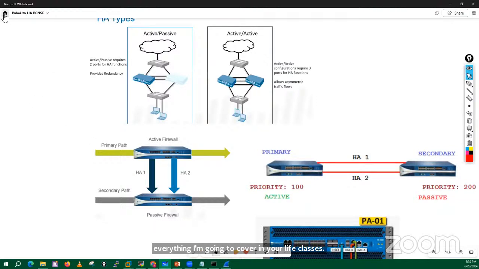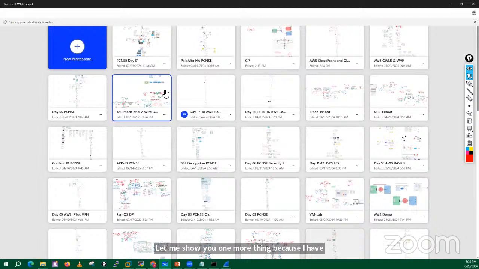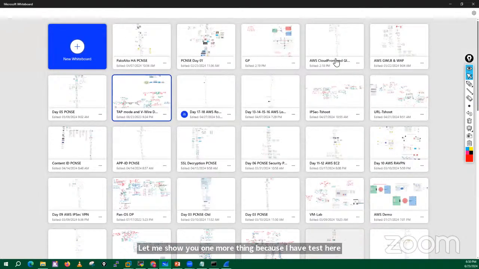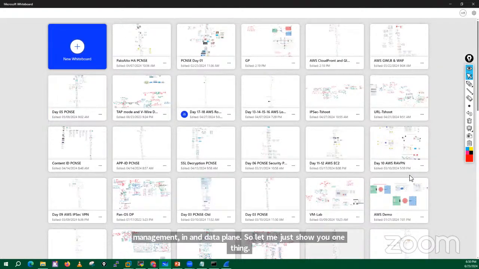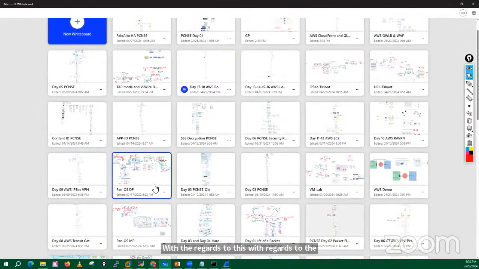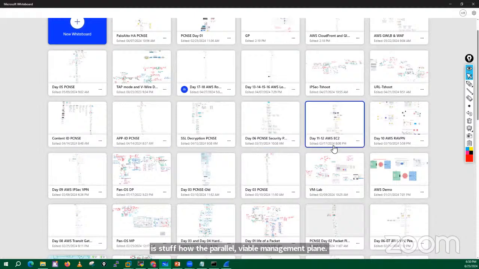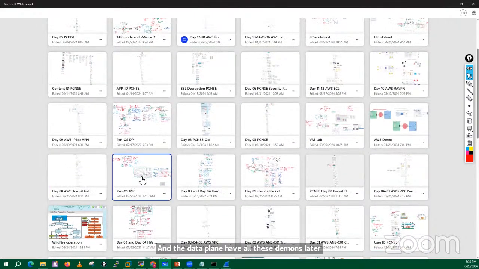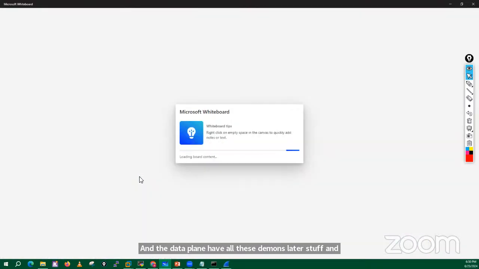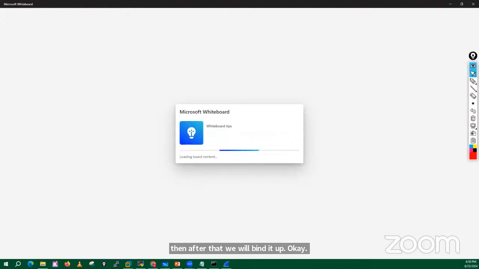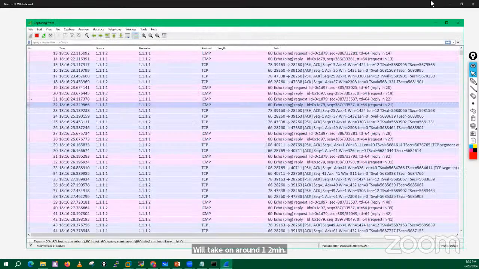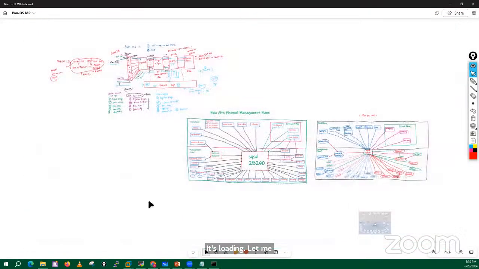Now let me show you one more thing, because I have touched on the management plane and data plane. Let me show you something at the daemon level, how the Palo Alto firewall management plane and data plane have all these daemons. And then after that, we will wrap up. It will take around 1-2 minutes. It's loading. I'm stopping my Wireshark captures.